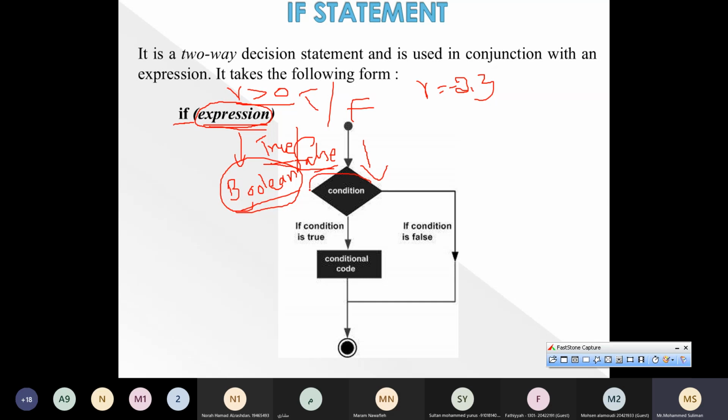First, the if checks the condition. If the condition is true, it executes some conditional code based on this true condition. If not, if the condition is false, it skips this statement and continues with the next statement after skipping this part. Okay. Now, it's very simple to understand.